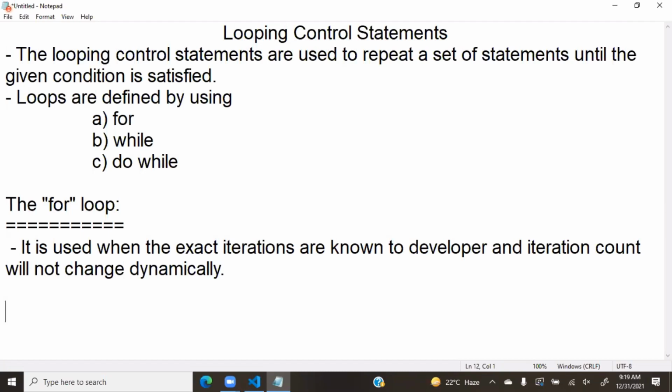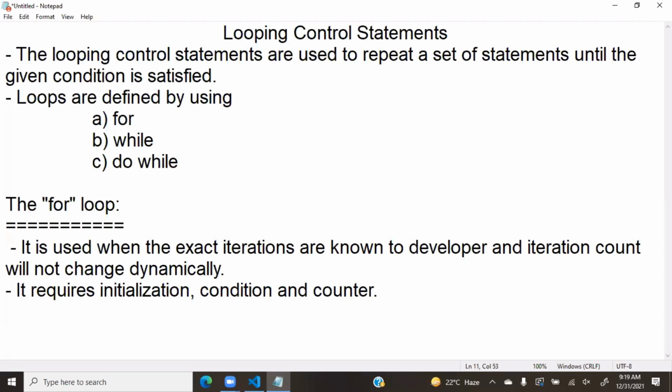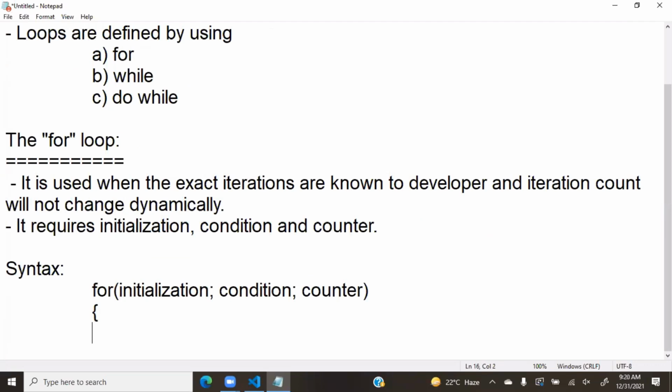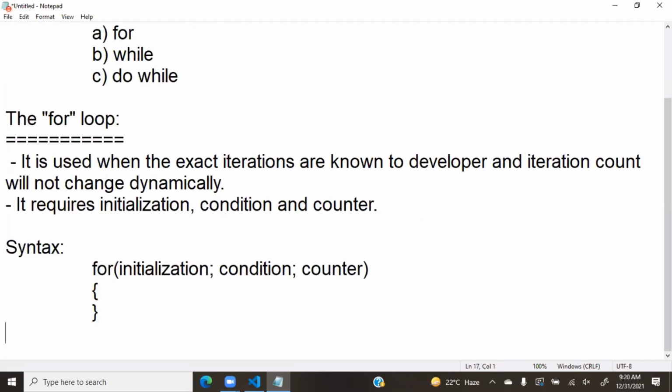So it requires, that point I will explain here. See, it requires initialization, condition, and counter. Syntactically, for initialization, then condition, then counter. That's how generally we write. Initialization, condition, and counter.